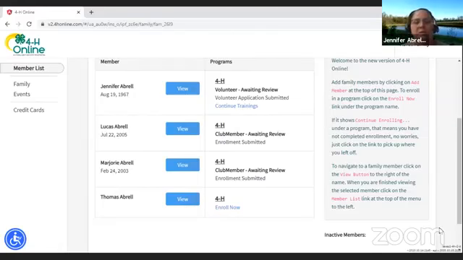So that goes through the things about enrollment, about using 4-HOnline 2.0. It is very user-friendly. Get in there, give it a try. If you have any questions, if you come up against some roadblocks, give us a call here in the office. But I think you'll find this is a lot easier to use than the previous version of 4-HOnline.